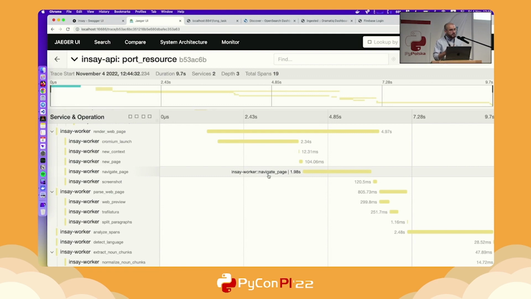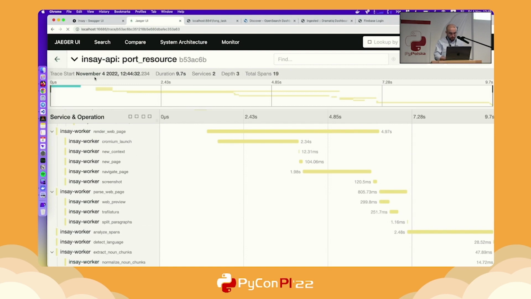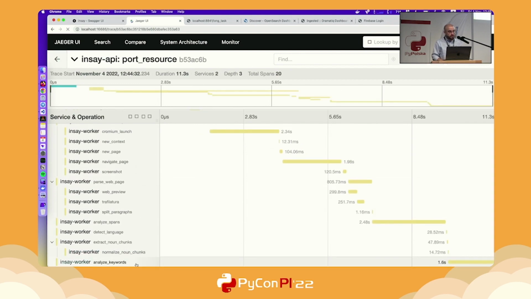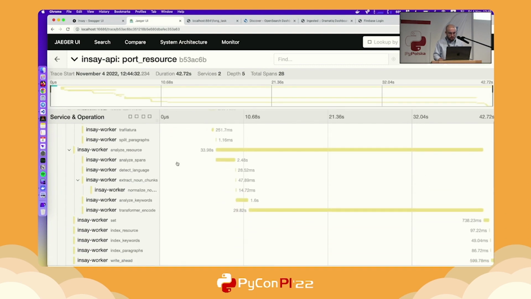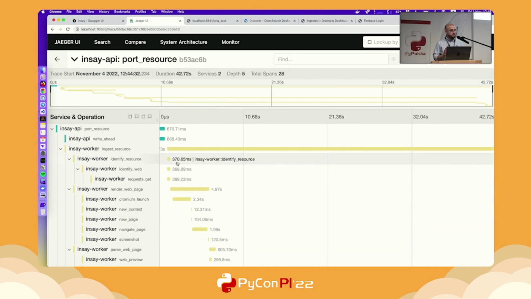It actually builds up while I'm talking because the processing goes on and on. So right now the last span is called normalize noun chunks. That's something we do when processing text. If I update it, all right, we are at another span, analyze keywords. That would actually take probably longer. If I remember correctly, this whole thing takes about 30 or 60 seconds. Yeah, and it's complete. So we have an entire trace propagated from the API to the worker.